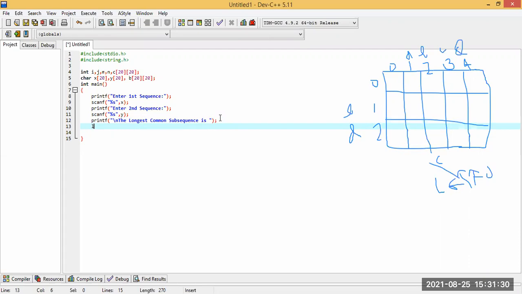So the name of the function is, let's say, LCS. We are defining that LCS, so that means it is function calling. So we have to declare this function. Function declaration should be done. Now this function we are calling in the main function. So LCS, and this will perform the LCS operation.